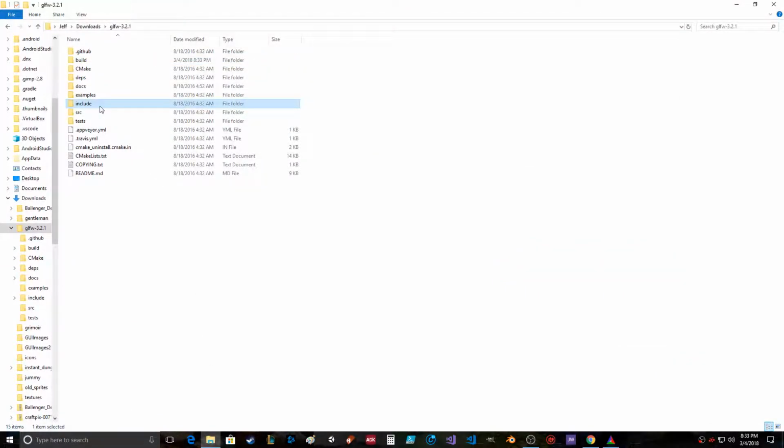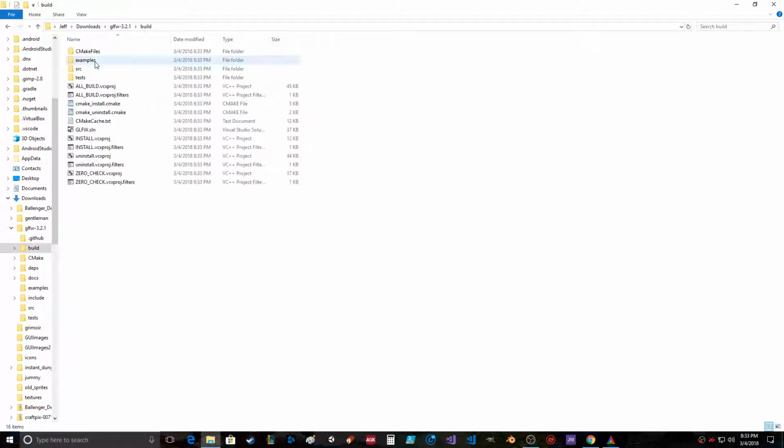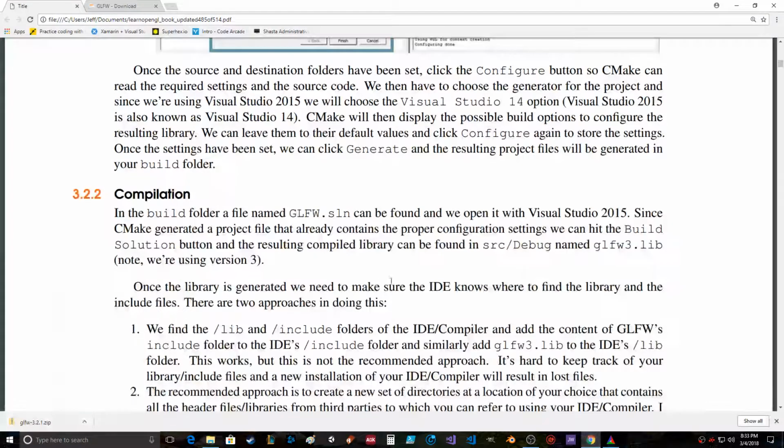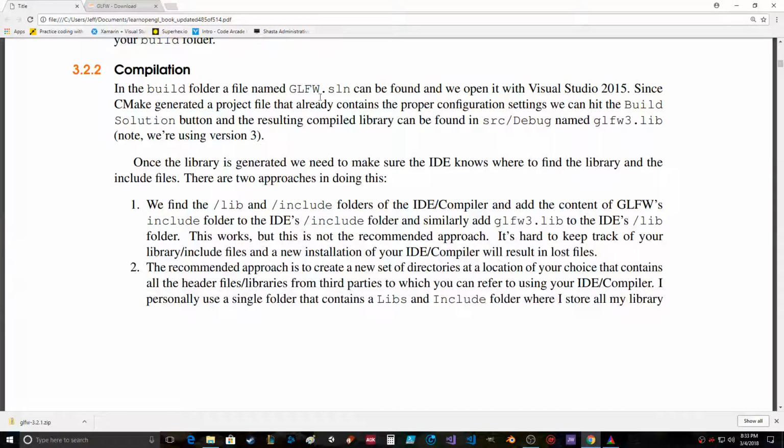So we still got our include folder, right? And then we go into the build folder, and we got a lot of stuff, including a solution. So it'll tell you right in here: once the project is generated in the build folder, okay, compilation. In the build folder, the file named GLFW solution can be found. We open it with Visual Studio, and we compile once the library is generated.